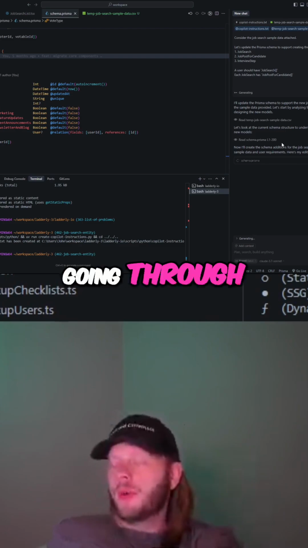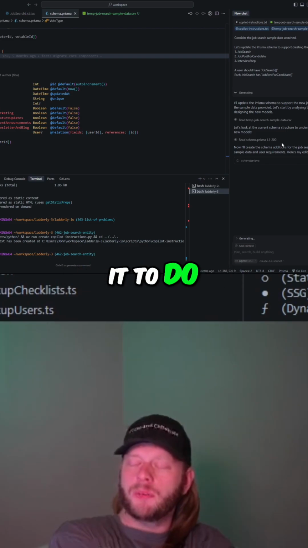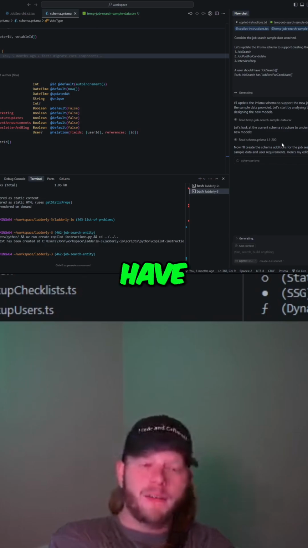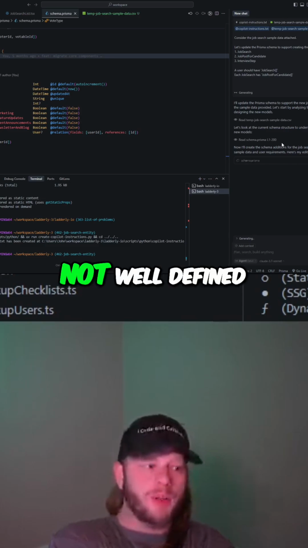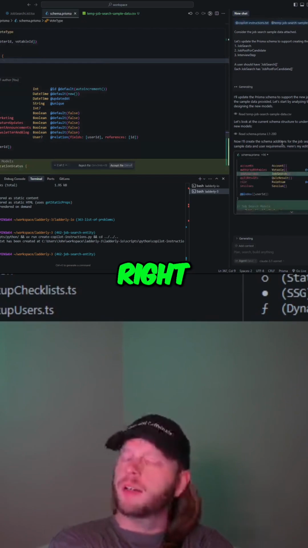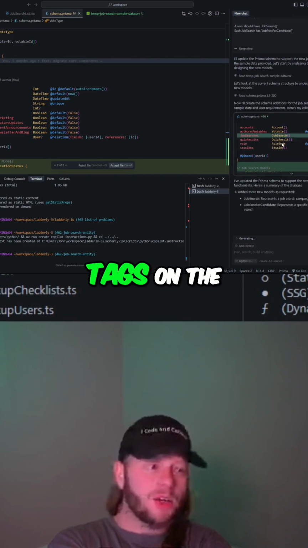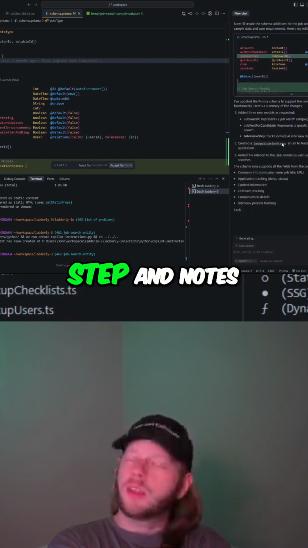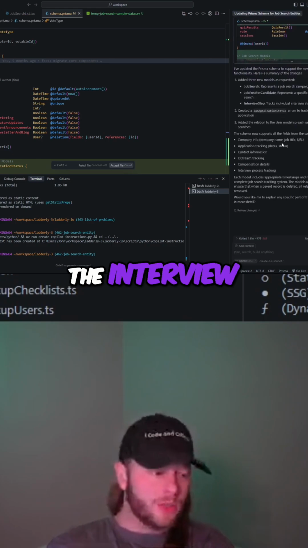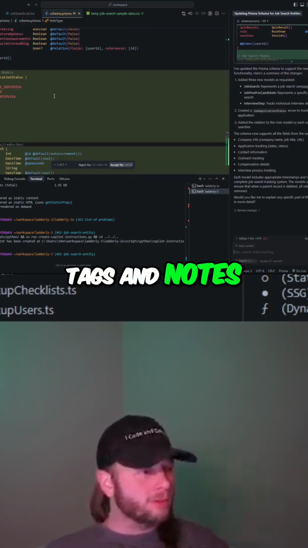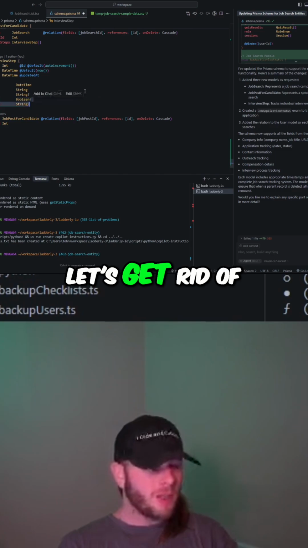So while this is going through, I want to think about what I expect it to do. Some of the gaps that it may have, the interview step is not well defined within the sample data, right? So it needs to be able to have tags on the interview step and notes on the interview step, tags and notes. Next steps, let's get rid of that.